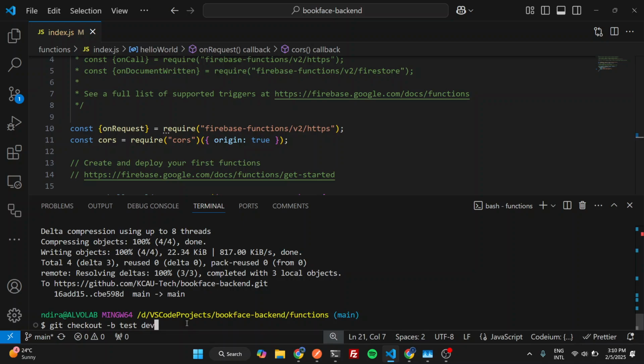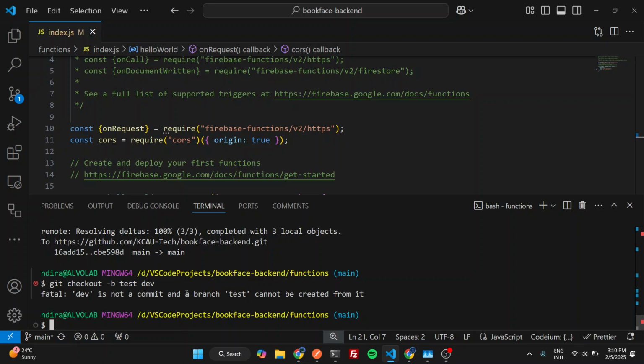So it is git checkout, creating a new branch called test, but this branch is being branched off from the dev branch. Even if we're on the main branch, this should work. So let's try and see. Dev is not a commit, and a branch test cannot be created from it.